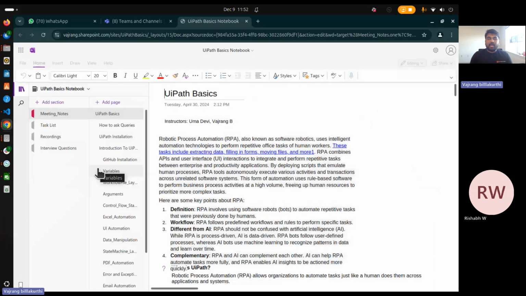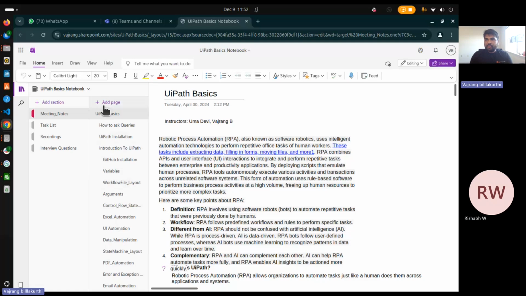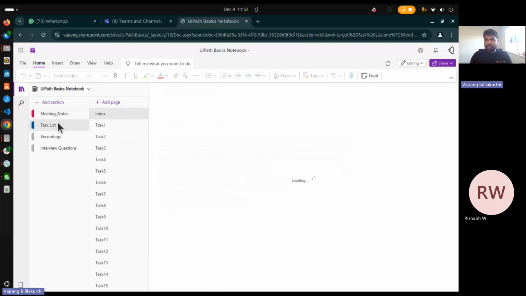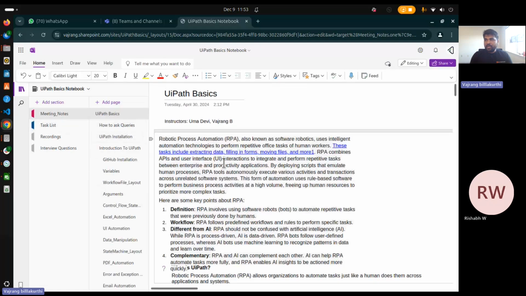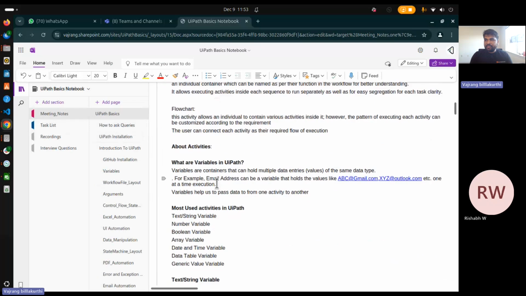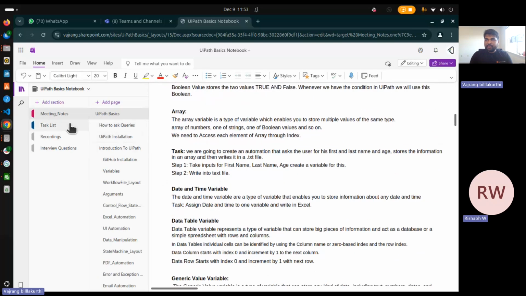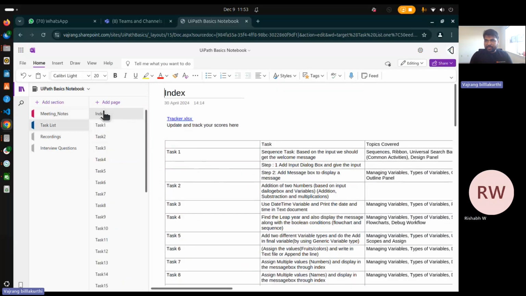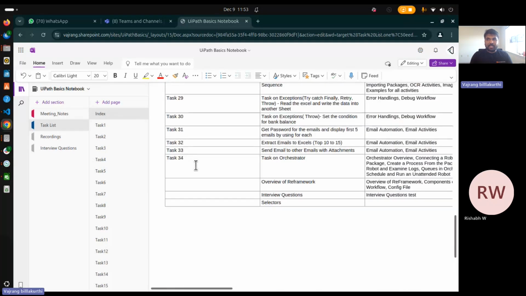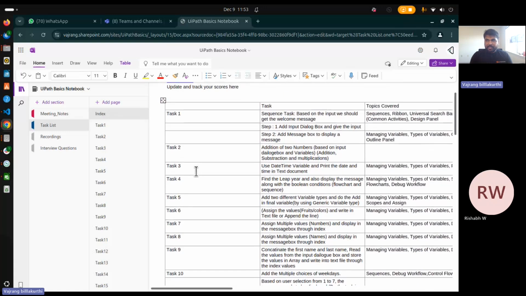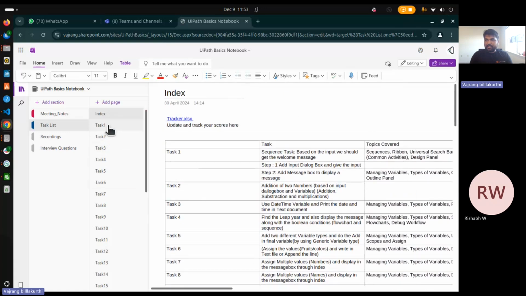If you have enough knowledge on what UiPath is and all, you can go directly to the task list. But if you want to start with something pretty basic, like how to ask queries and what the definitions are, you can go with this. My suggestion would be to start with task list one. And here you will have all the tasks. There are around 34 tasks in basics that you can complete and cover.